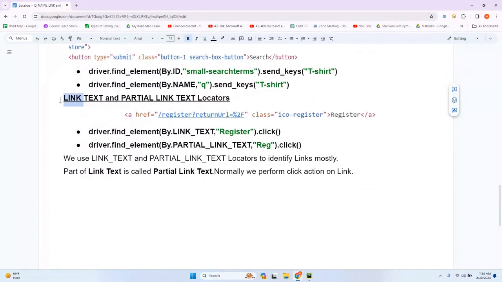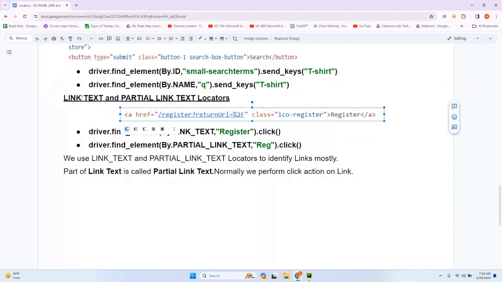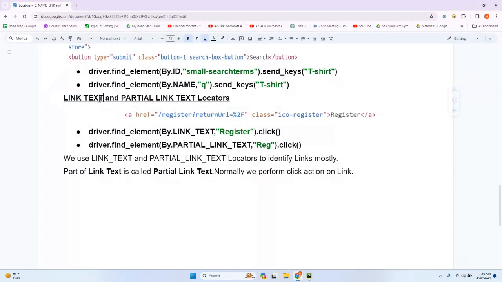Link text: that element is a link, and for that link in the HTML I have a text. Every element which is a link in any website will have the tag name A. I am just noting that point here: every link in HTML will have the anchor tag A. Very important.